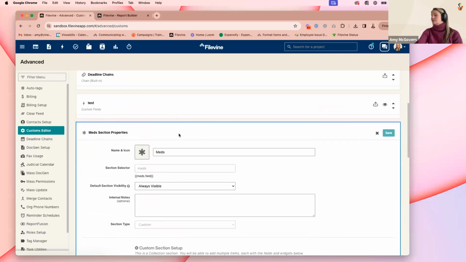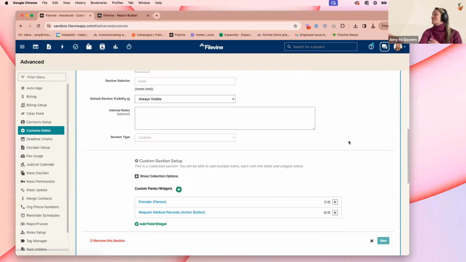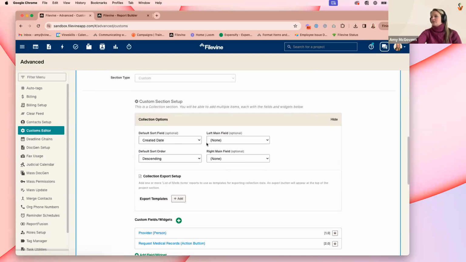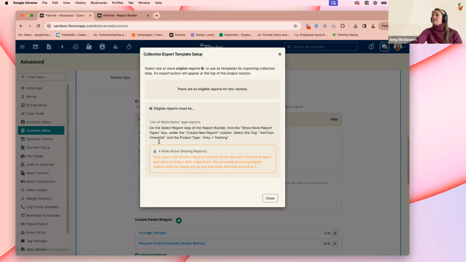Once you travel into the collection section that you have created the export for, there are a couple of things that maybe some of you have not noticed: show collection options. This gives you a couple of cool things you can do. You can reorganize your collection section and how it's populating in that tile view. And here you'll see the export templates. This is where you add the export template on a report that you've created, and it does make a note about sharing reports.